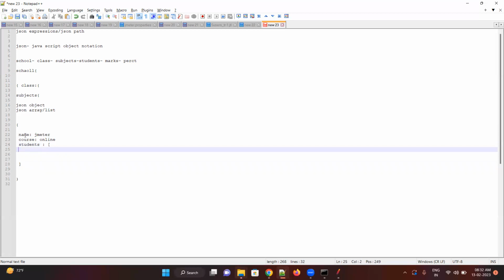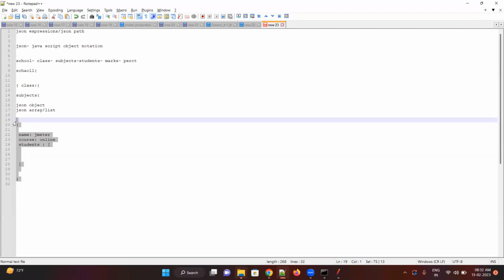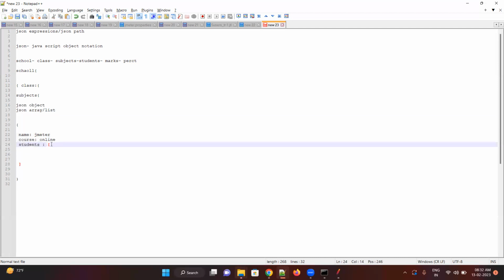Whenever you see curly braces, you are starting and ending, right? When the curly braces start and end, that we call one JSON object. But whenever you see a square bracket and you see it end, that we call a JSON array. Okay, so I'll tell you why we have JSON arrays and a JSON object.